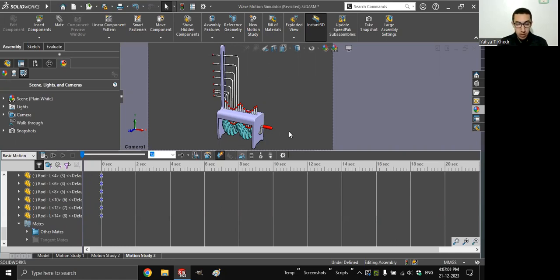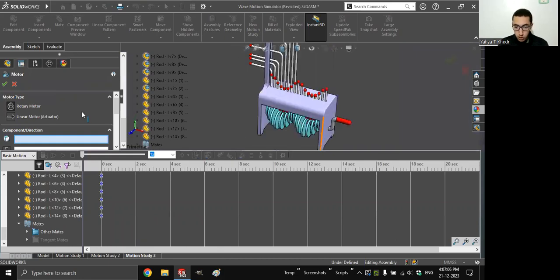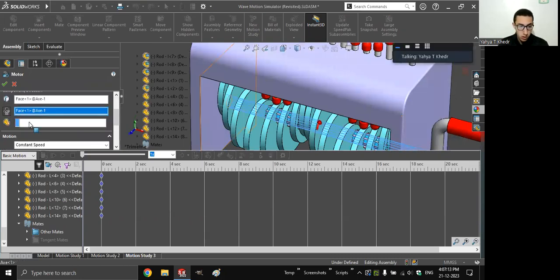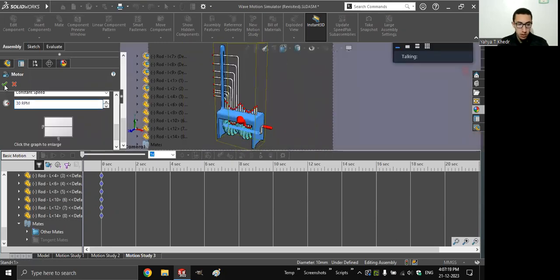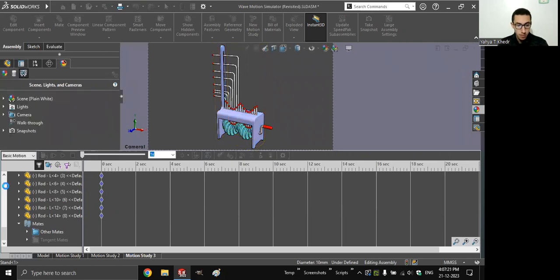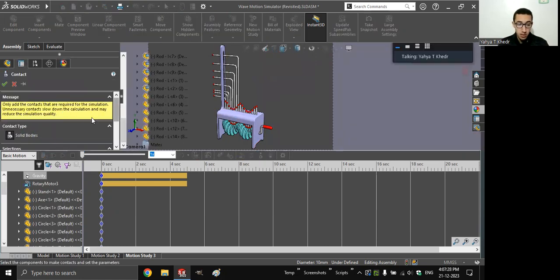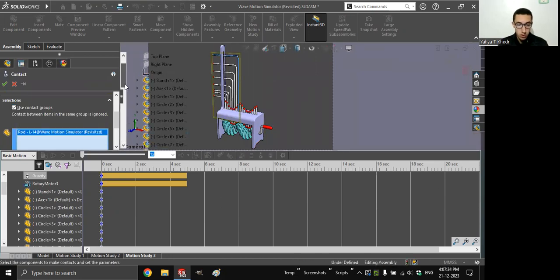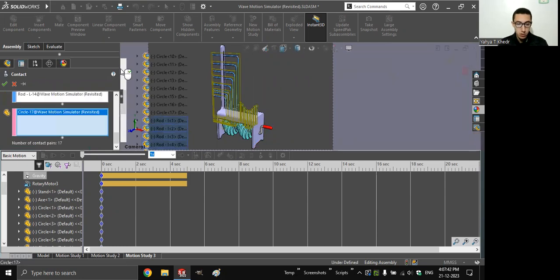All right, and so let me just do it once again using the contact groups. And here's the motor. It's going to rotate around this one. And it was 30 RPM, I believe. And last but not least, I just have to add the contacts. And this time I'm also going to make sure I use contact groups, right? So here it is, all of the rods. And here I'm going to select all the circles.